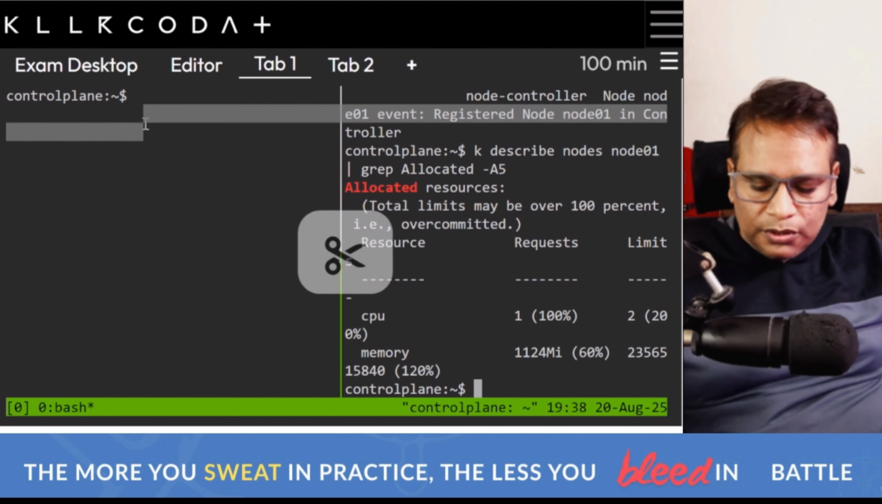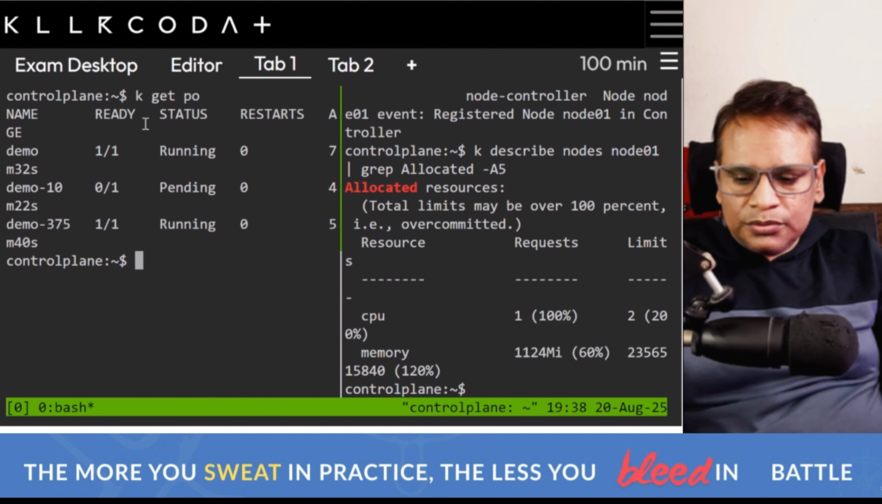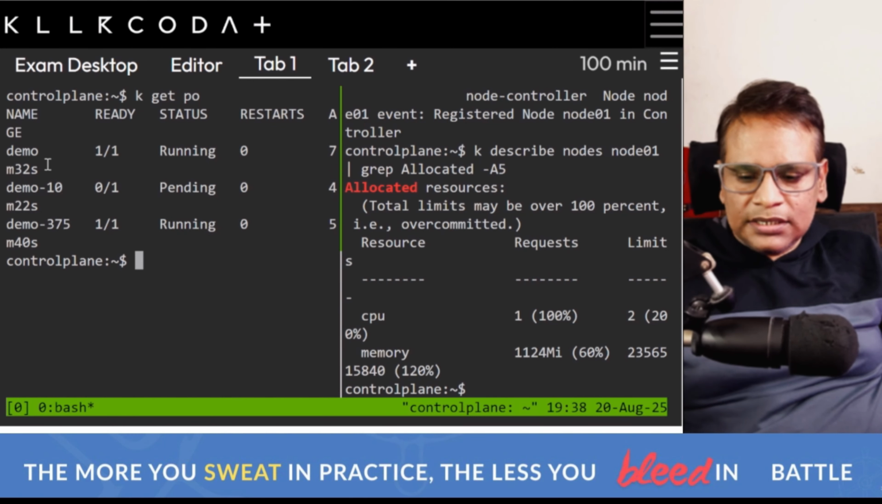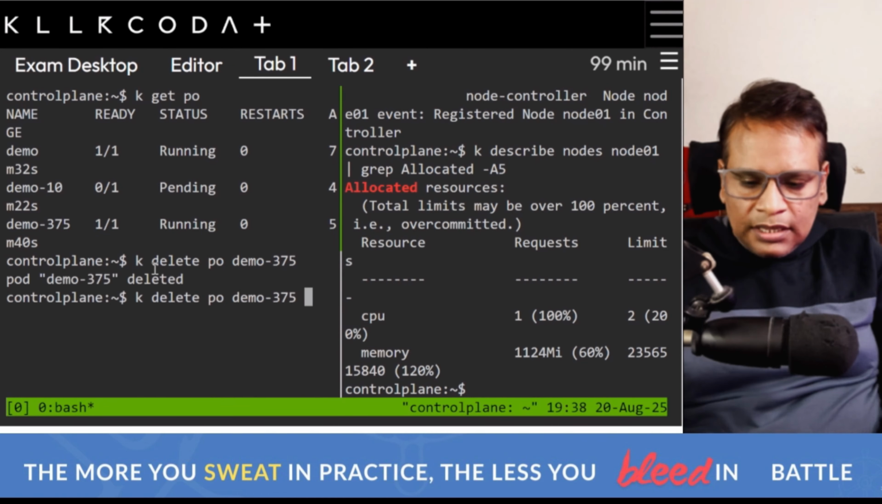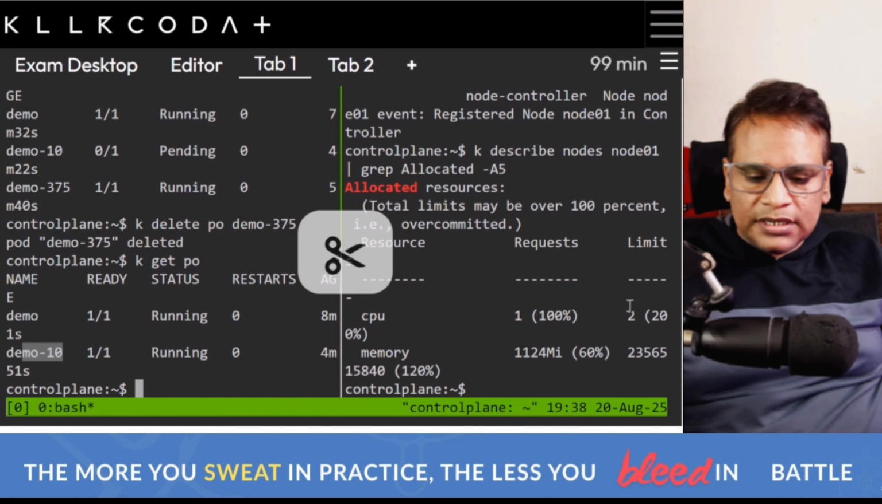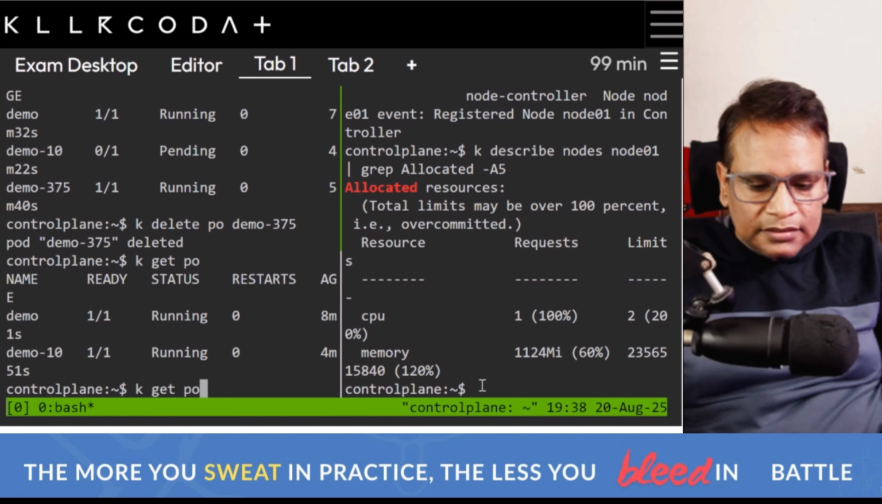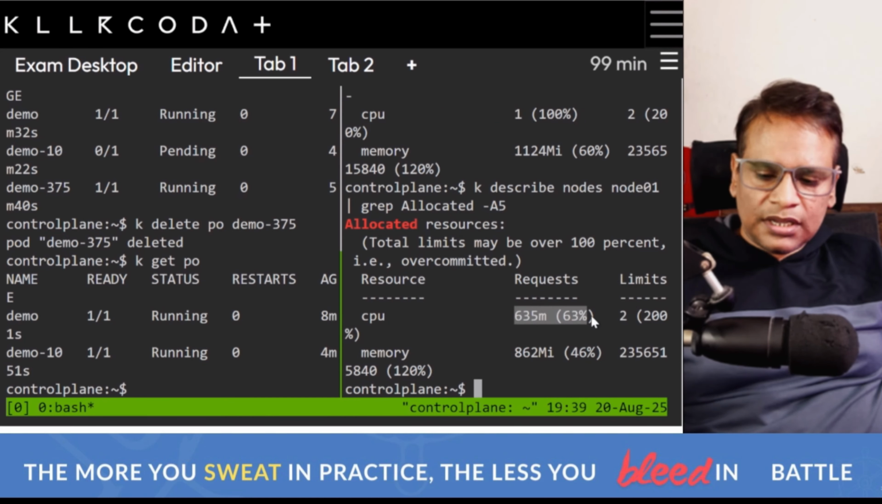Now I will kill one pod. Control B left arrow, k get pods. This one is pending. I'll delete this pod. Delete pod demo-375, and now I'll get pods. This will start running. I'll run this grep again, control B, right arrow. You will see this space is free, and now this pod has started running.